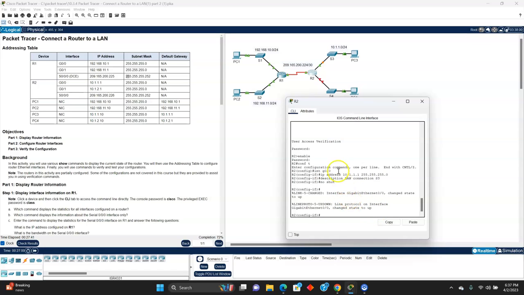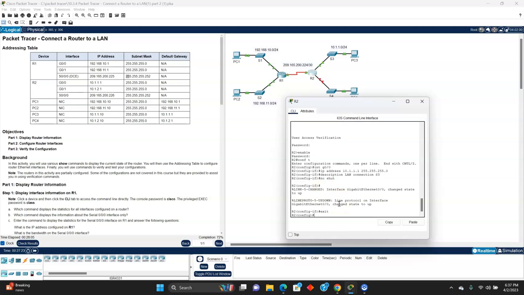We press enter, and now you should be able to see a green check mark right here. If you track it, before it was red, now we're seeing a green check mark. That means this one is successfully configured. So we've already done R1, G0/0 and R2. We just need to go to G0/1 now. We have to exit out of this. We go back to interface G0/1.